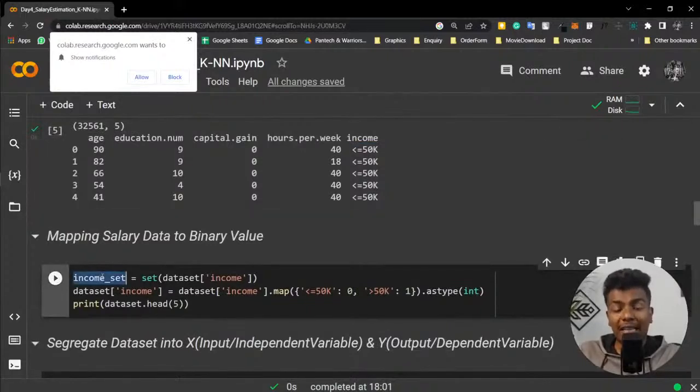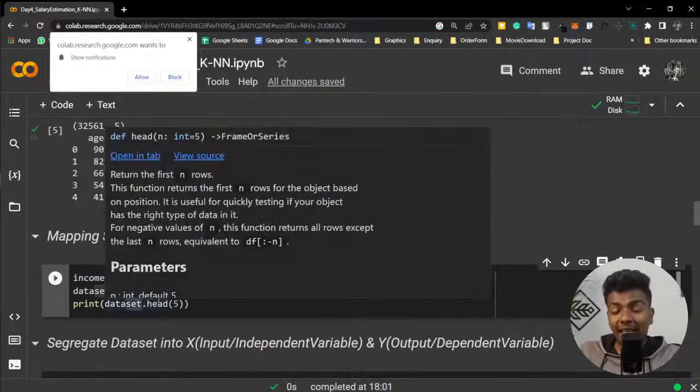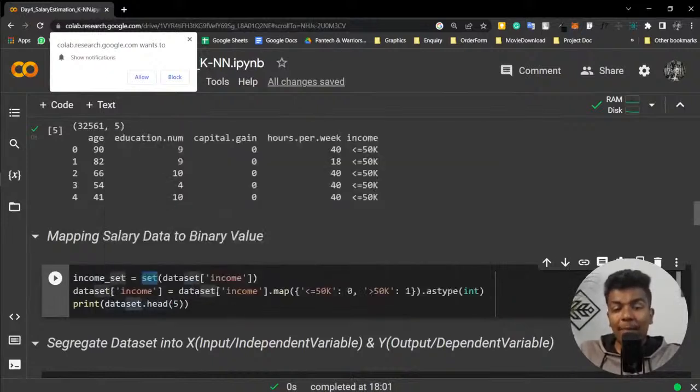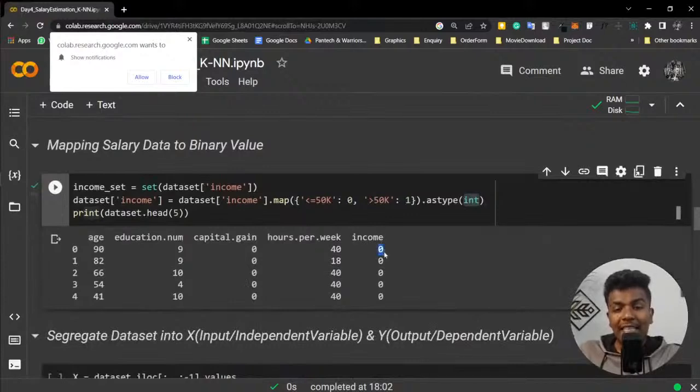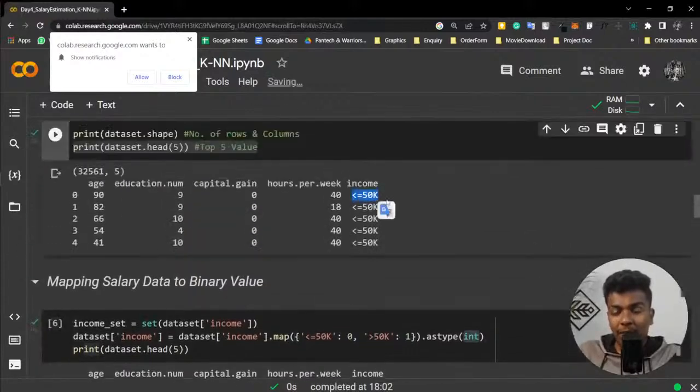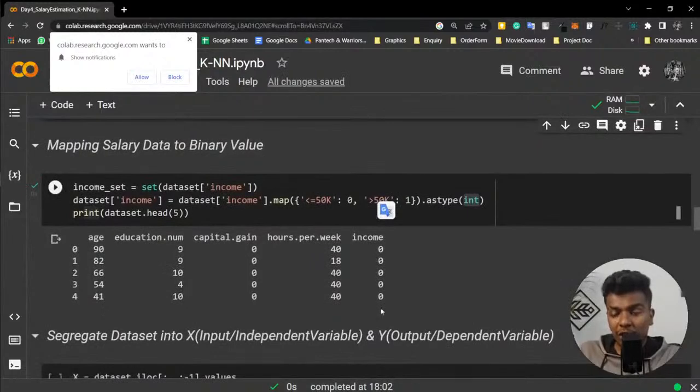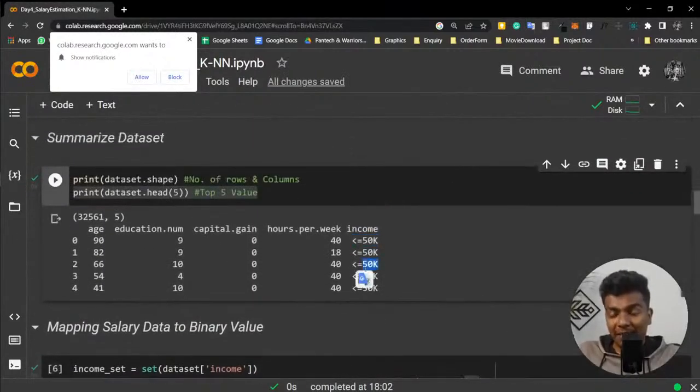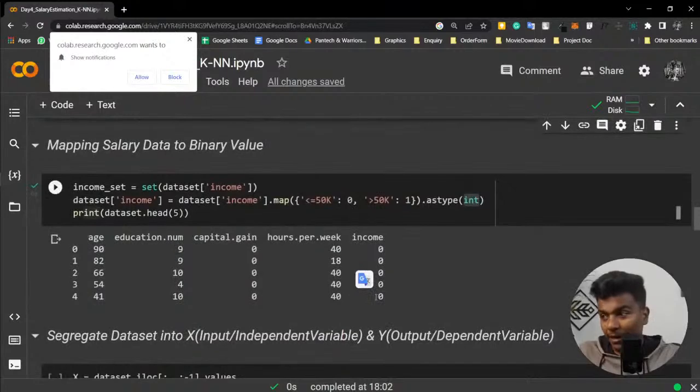First of all, we take the income column as a set, so set of dataset of income. Inside that, we map less than or equal to 50k to 0 and greater than 50k to 1, and the data type is going to be integer. Now when you print, you can see that less than or equal to 50k in this column has been completely converted into 0s, and greater than 50k has been changed into 1s.